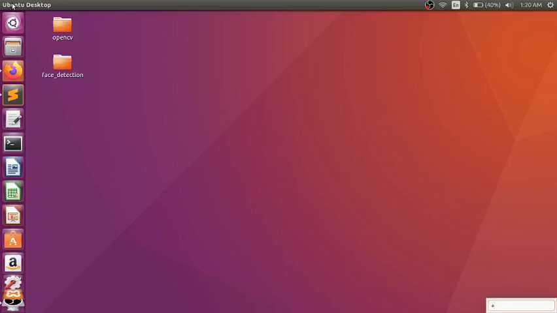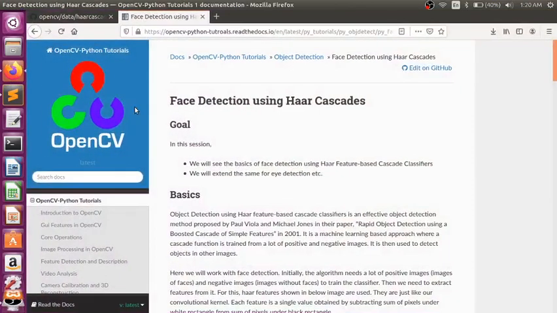Hi everyone, today we are going to learn how to detect a face in a photo by using OpenCV. We are using the Haar cascade classifier, which is a pre-trained model for object detection. If you want to know how the Haar cascade classifier can be used to detect faces, you can go to this website. I will give the link of this website in the description below. You can check it out from there.